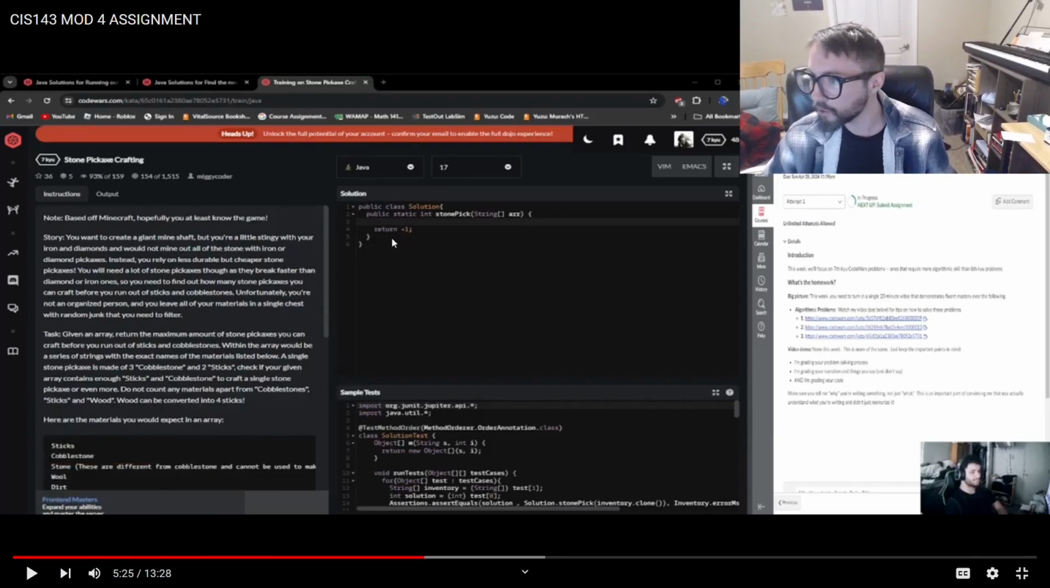I caught a glimpse of your previous code and it had a hash map in it, so I'm pretty excited to see your use of hash map here. Let's see.